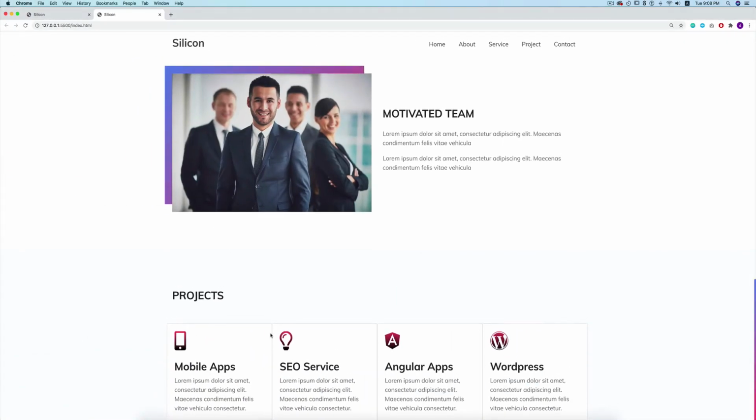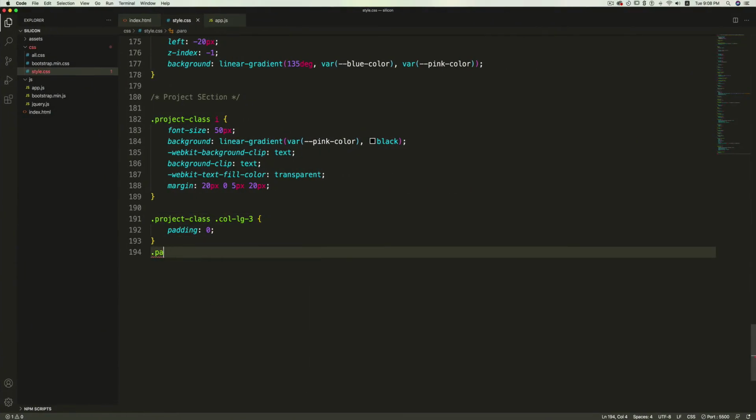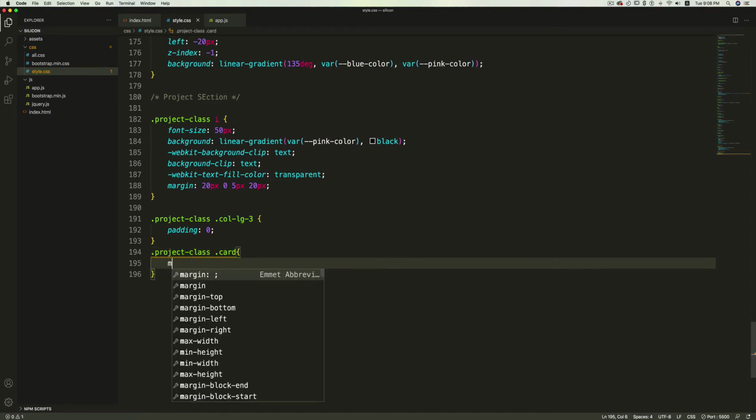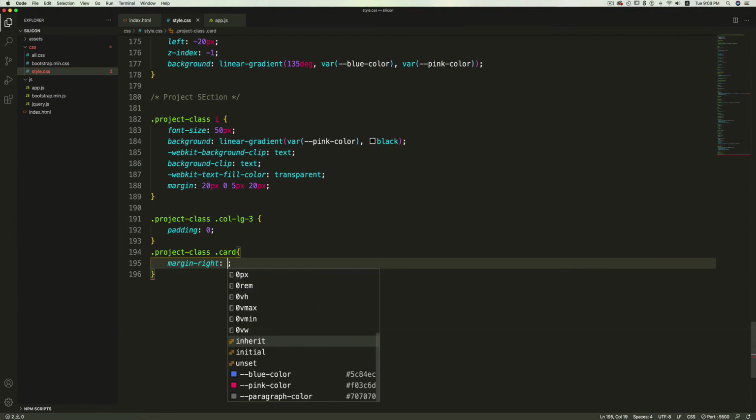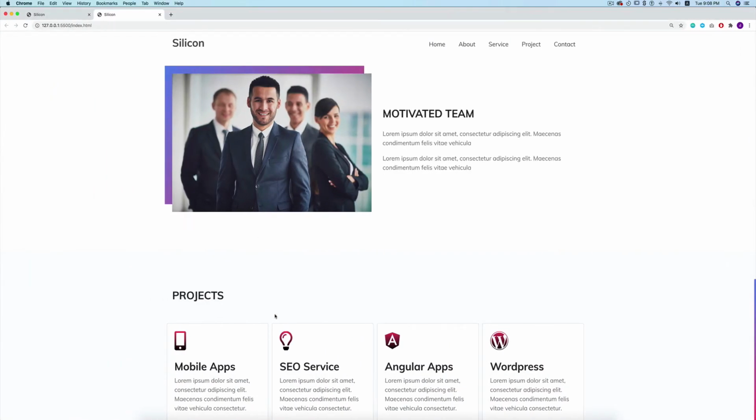So as you can see that there is no padding, but I want some padding, so I'm going to target the card itself. So .project-class .card, and I'm going to add margin right. I'm not going to add padding. I'm going to write margin right 10 pixel. So let's see. So we have some margin. So this is the project section.